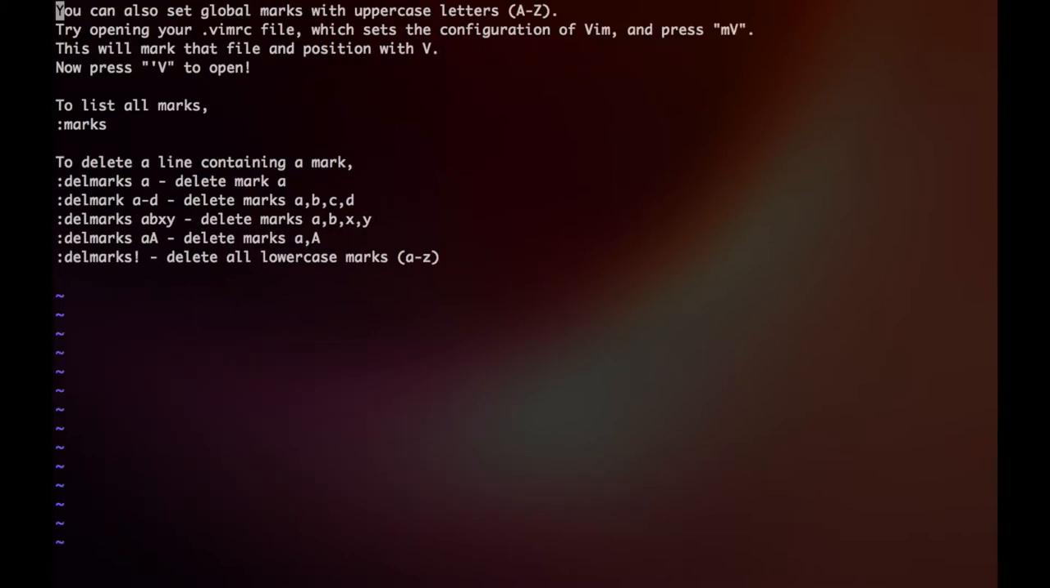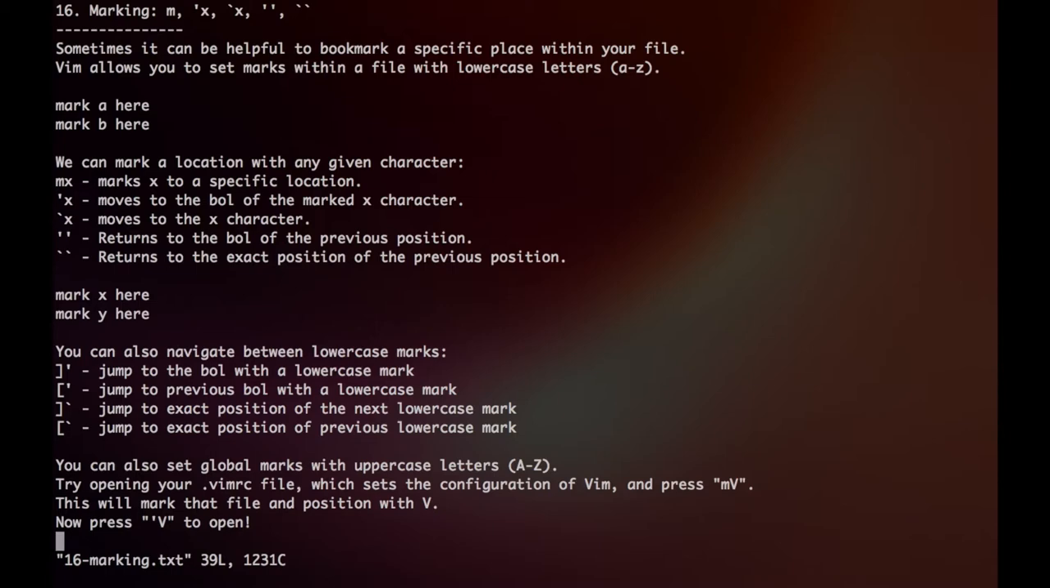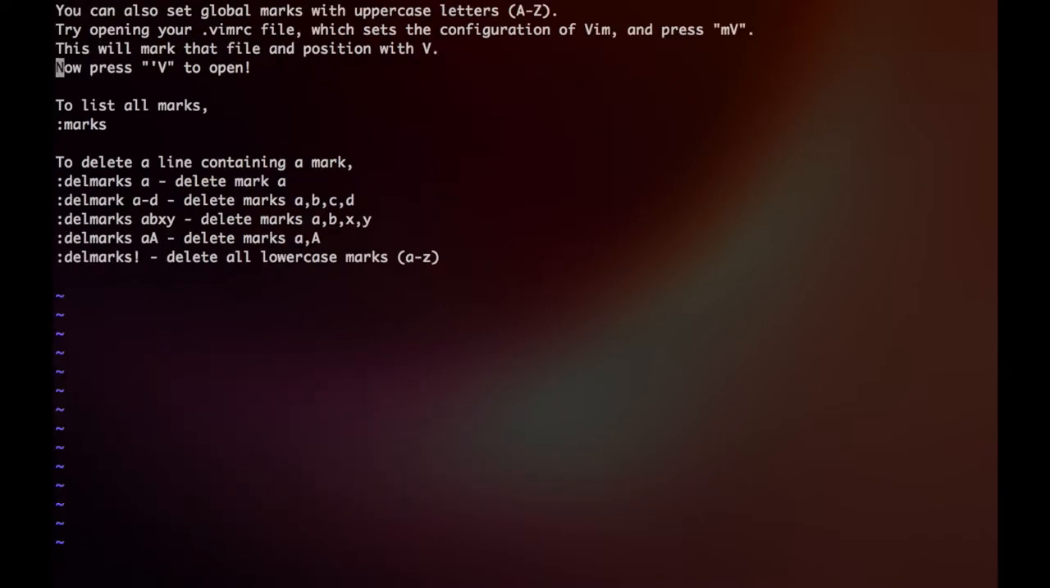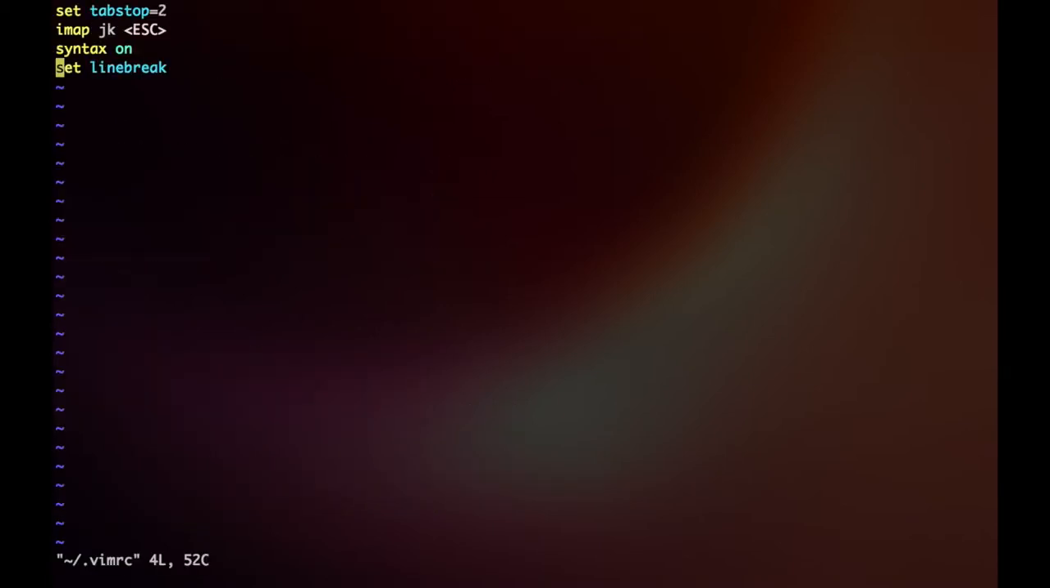You can also set global marks with uppercase letters. Try opening your .vimrc file, which sets the configuration of Vim, and press mV. This will mark that file to position V. So let's try that. Press m capital V, and then quit that. Then let's try opening our file again. Now if I press apostrophe V, it will automatically open there.